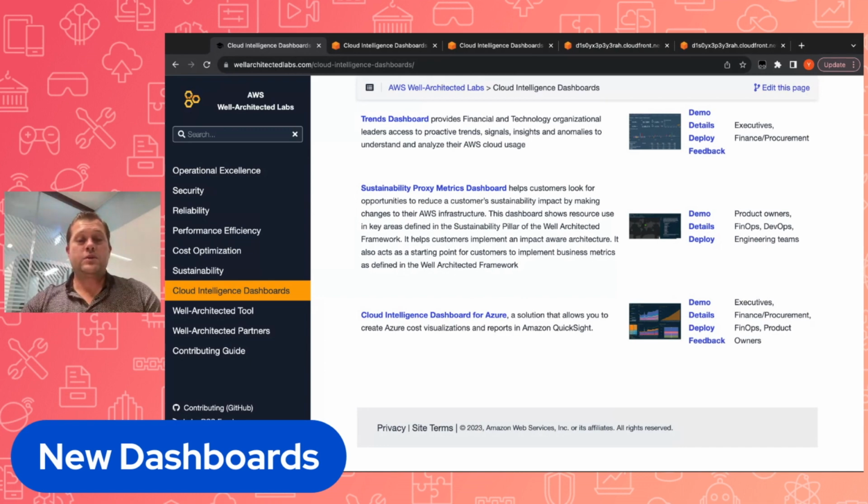And we also recently announced the Cloud Intelligence Dashboard for Azure, which again we reference here, and it allows you to bring Azure cost data to AWS, to S3, and visualize it in QuickSight. And we provide a template for visualization, so you can deploy this dashboard and get started with visualizing Azure cost on AWS together with your AWS cost and usage.